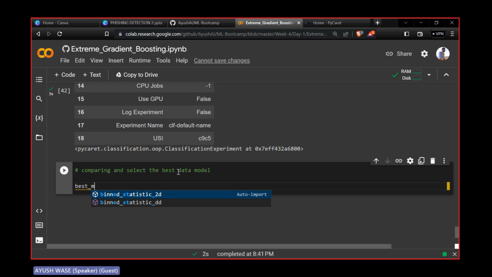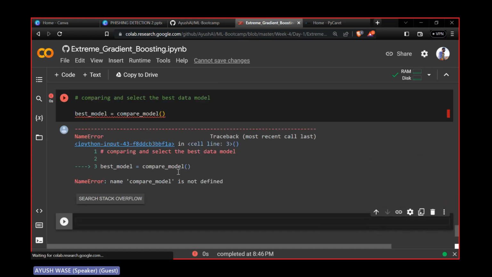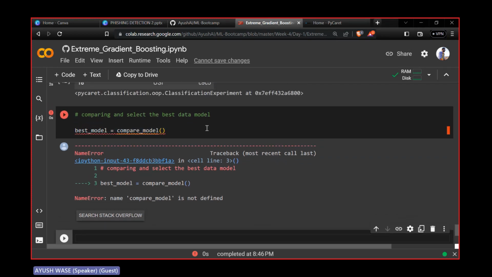Right. So what I'm going to write here is I want the best model which is going to work on my dataset with the best accuracy possible, right? What I'm going to do is use this function known as compare model, and you are good to go. Okay, sorry, this is a spelling mistake, I guess. Compare model is not defined. Oh, what's happened?